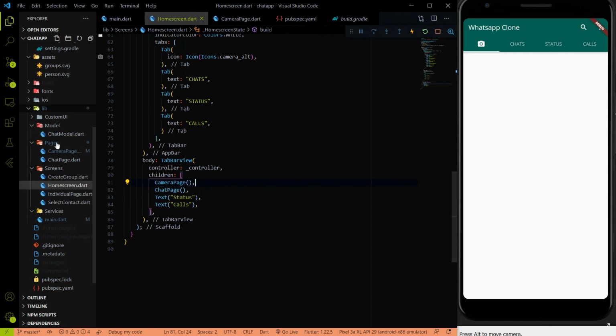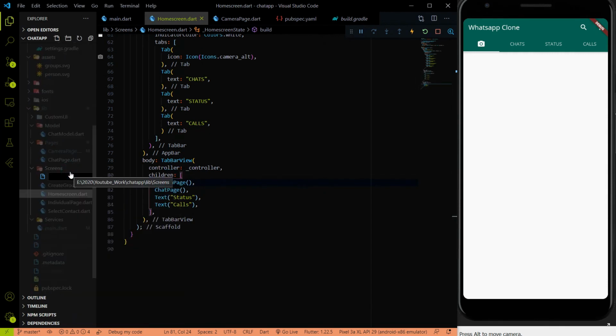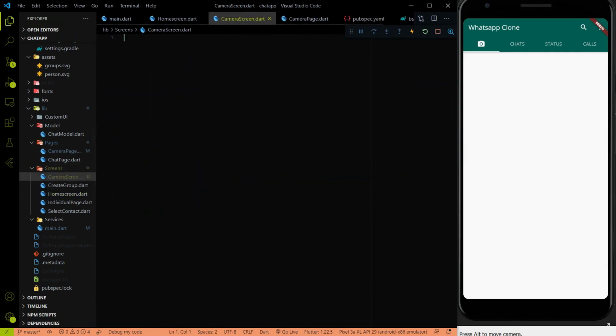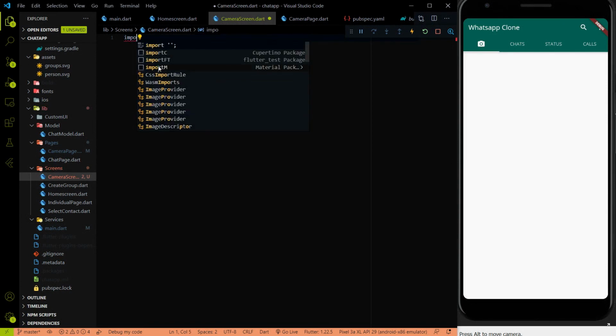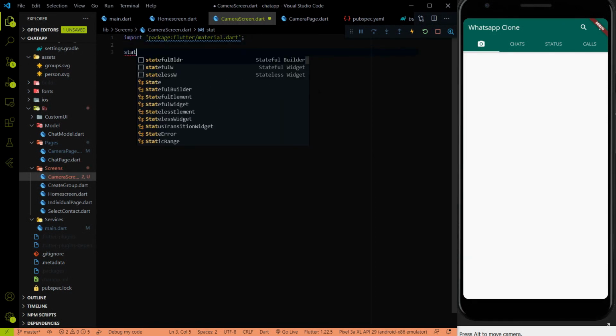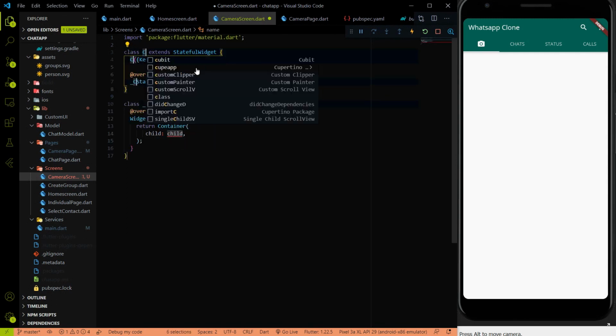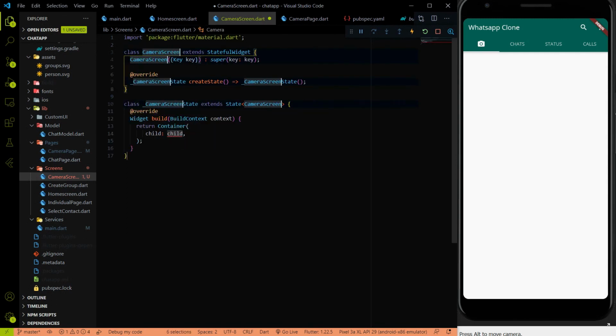So for that, let me create a new file that will handle the code of the camera layout. We are going to return that camera layout from the camera page as well as from the individual chat page. So let me create a new file called camera_screen.dart. In the camera_screen.dart file, we are going to write the code of the camera plugin. Let me first import the material.dart package, and let me create the stateful widget.